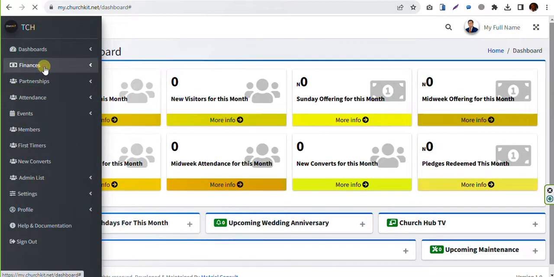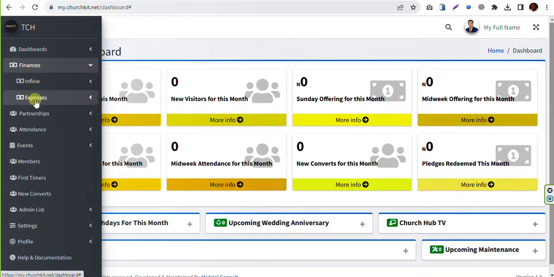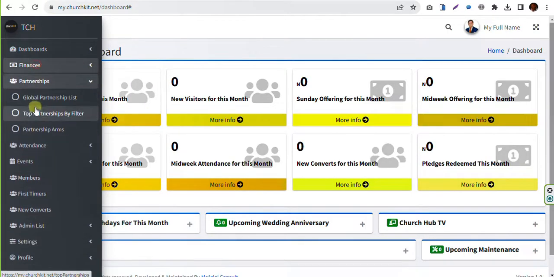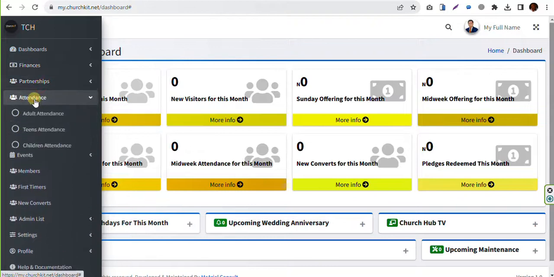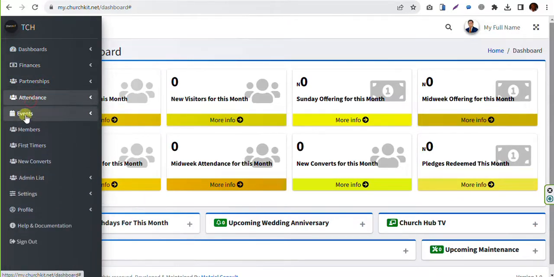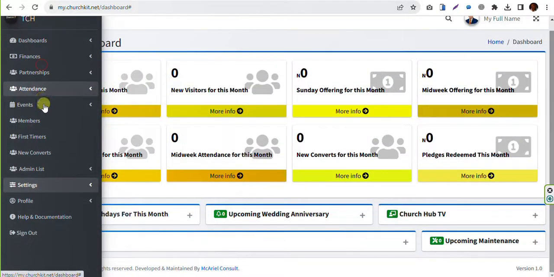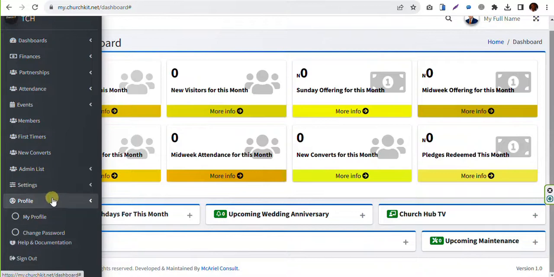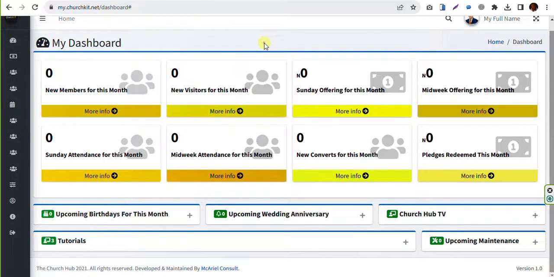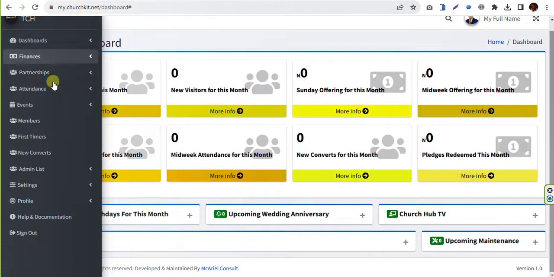We have the finance, and we have the partnership. We have the attendance. We have the event, members, first timers, new converts, admin, and settings. Settings has quite a number of other options, and then profile. Okay, in subsequent tutorials I will take my time to elaborate on all of these modules.